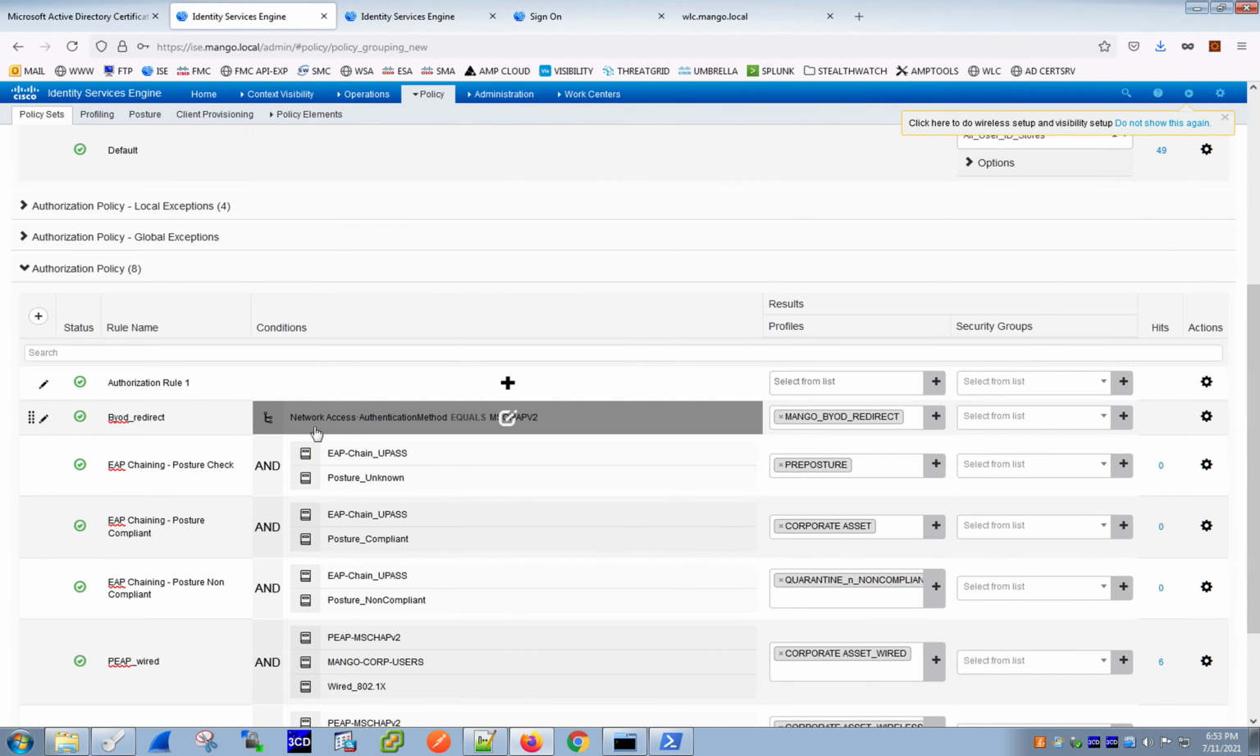But in phase number two, what happens? Once the user has registered their device on the BYOD portal, we need to make sure that the user can now connect to the network, just like you would connect a corporate asset, right? So we'll have to put that condition now. Okay, so let's do that.